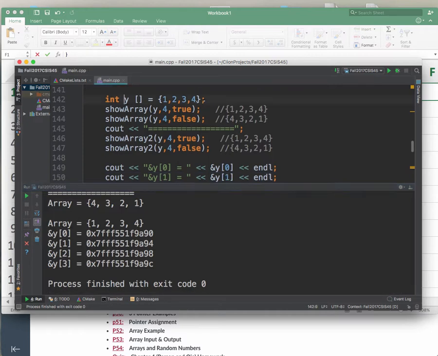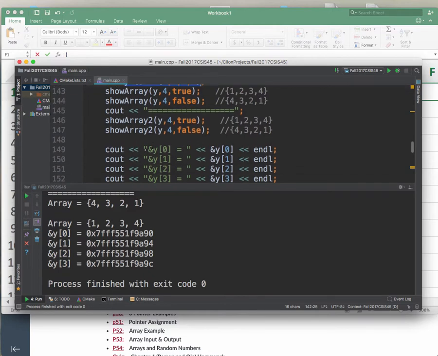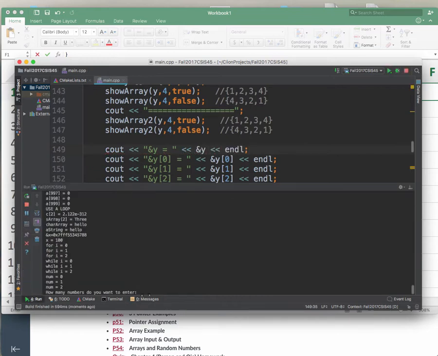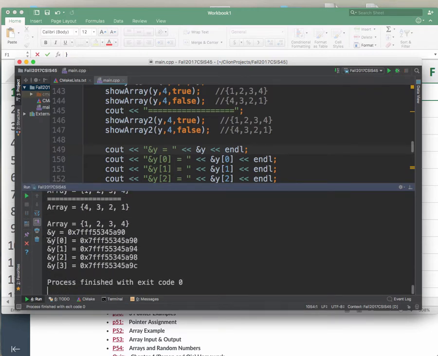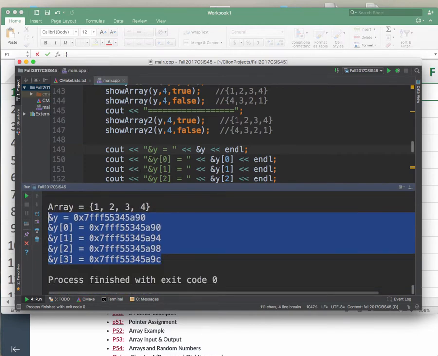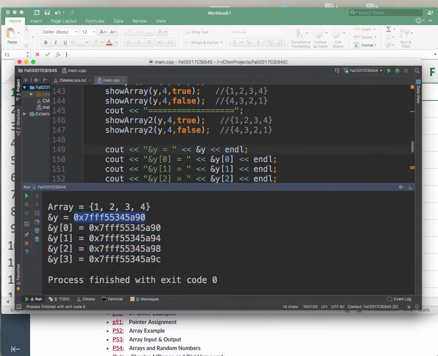Okay, so if you look at this thing here, if I have an array of y, this is my array y. In fact, let me try another one. Let's do a cout ampersand y equals ampersand y, endl. Okay, I'm going to run it again. All right, perfect. So this is what I got. You see it? The ampersand y is actually just a pointer, which is the same as the first element. So this ampersand y refers to the same memory location as the other one after it.